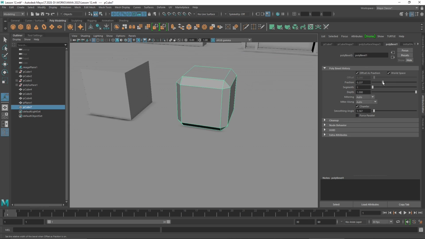Now let's select that again. Okay, so this is the fraction, which means the part that is going to be chamfered, and then I can increase the segments. You can see how if I increase the segments, I'm going to increase the curviness of those corners. So again, we already talked about this. We also have convex and concave here, and then we have smoothing angle.